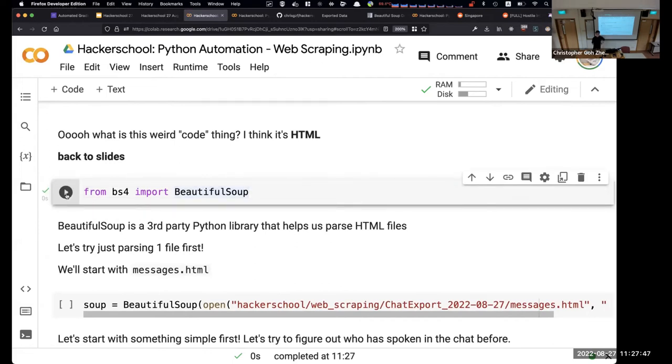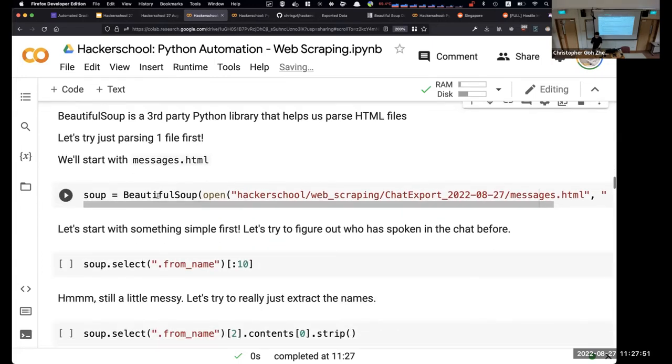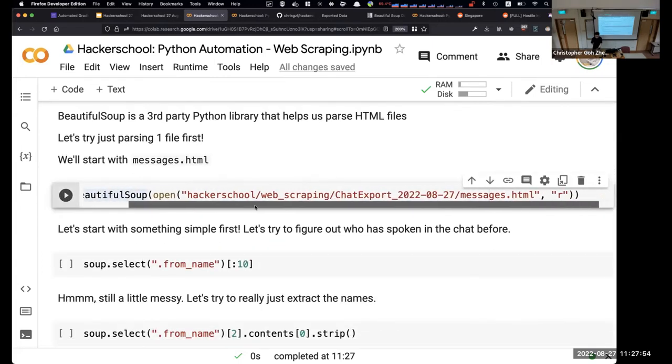It's already pre-installed in Colab, so you can just import it directly. I'm going to use Beautiful Soup to open the very first file that I just showed you, messages.html. This was the first ever messages that were sent when the NUS Hackers chat was created.